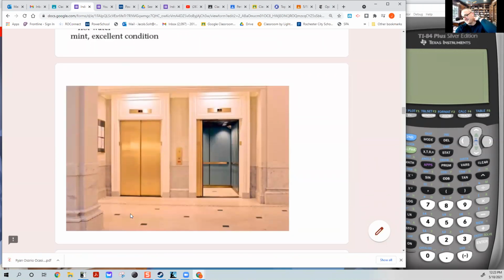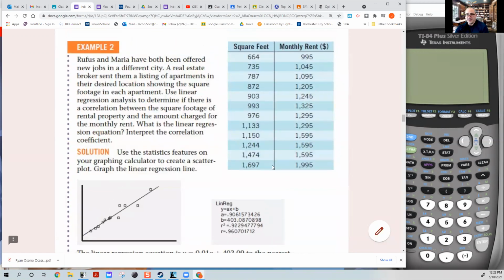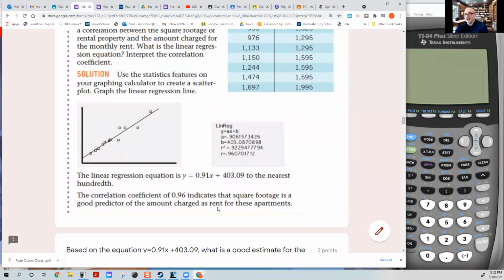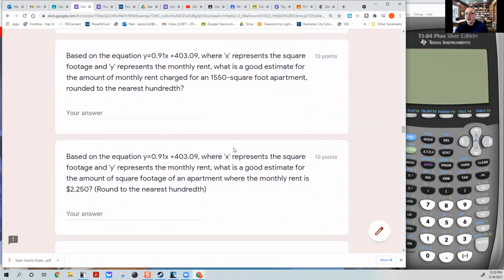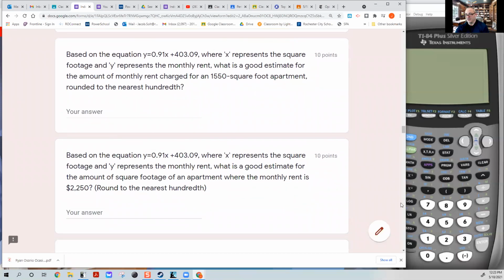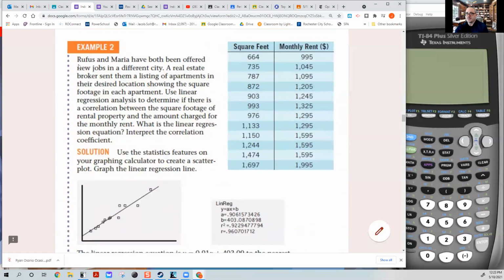All right. Here's the elevator welcoming you to your new apartment. And here's what we're doing today. This is example 2. I'm going to explain how they got through this using the calculator, and then you're going to use this equation to answer some questions. I'm going to walk you through this question right here, and then all we have to do for today is for you to do these 2 questions, and we're out of here. All right, they're 10 points each, so make sure you get them done. And away we go. Example 2.